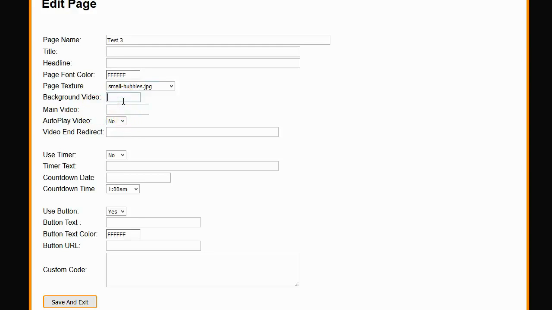Now, Instant Video Pages does give you the option to have a video background. So if you want to have a video background that's animated as opposed to just having a plain textured background, you can do that. Simply enter in your YouTube video code for the video you would like to have as your background video. And if you don't know how to get a YouTube video code, there is another tutorial in the tutorial section that teaches you how to get a YouTube video code the proper way.